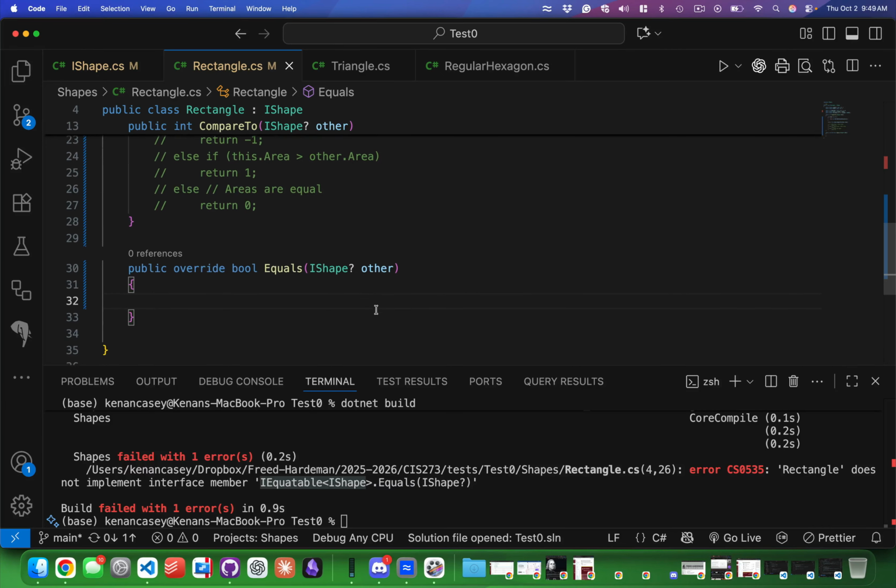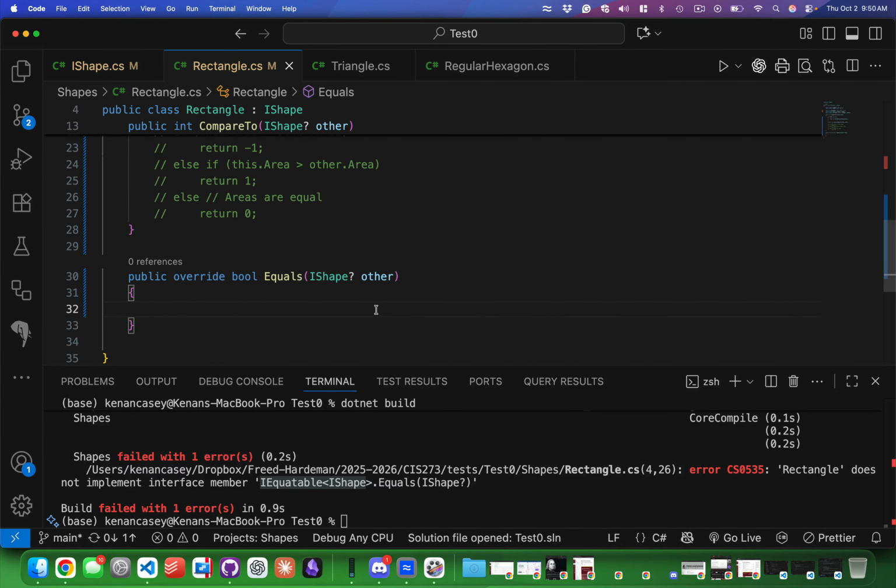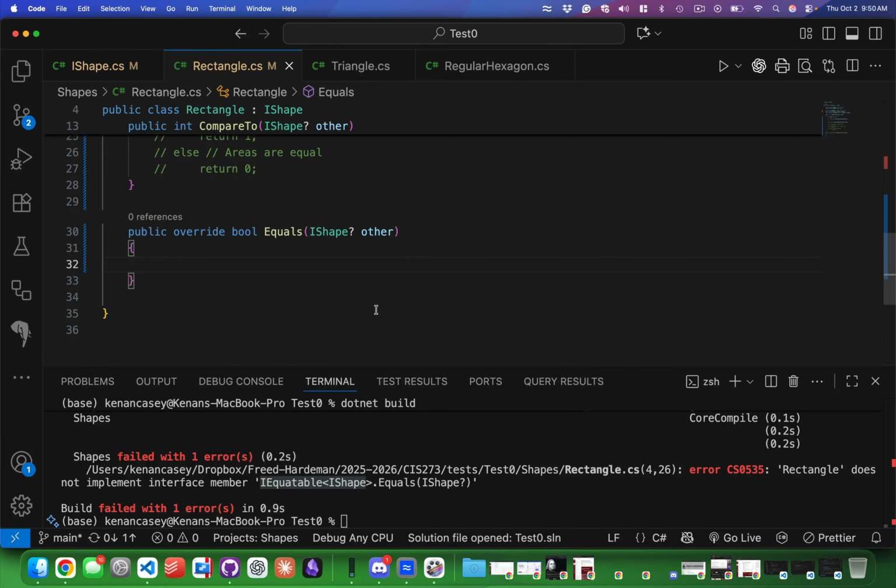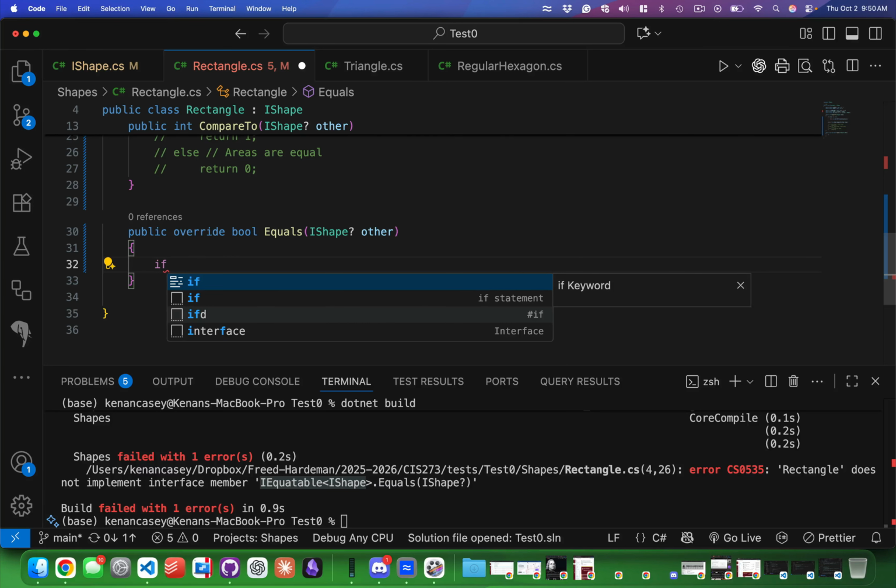Does it make sense to compare a rectangle to a triangle to see if they're equal? The first thing we're going to do here would need to be to say, do these two things have the same class? If they don't have the same class, the same data type, then they definitely aren't equal. The first thing we need to do is to say, if other is null? Sorry, I need parentheses.